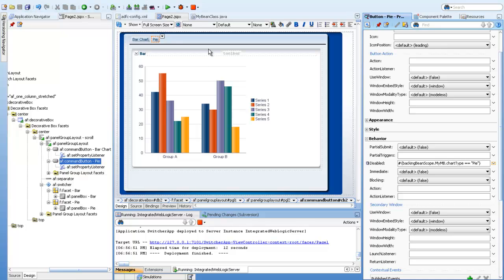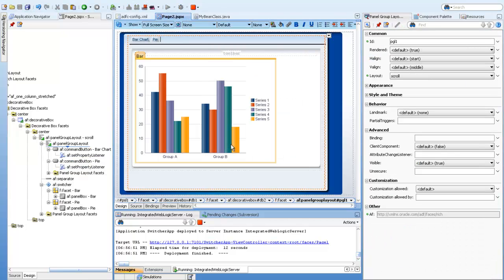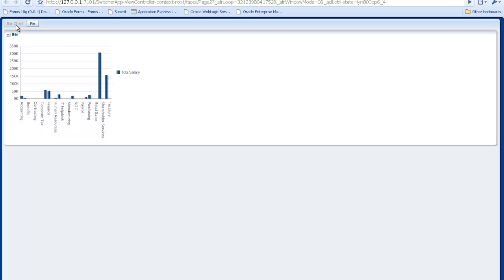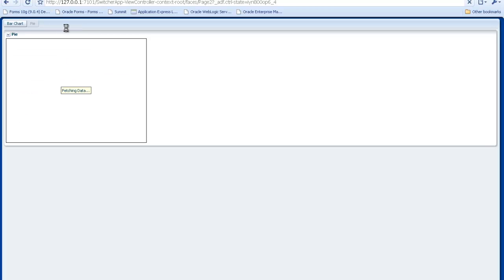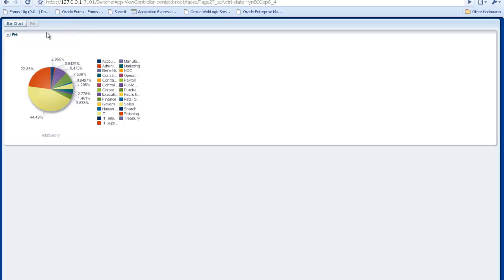And now we are ready to run this page. Let's run this page. Now you can see we have run our page and it's displaying the bar chart and the button is disabled. I will press the pie. It will display the pie chart and disable the button. The same thing I could do by making rendered false for these panel boxes, but this example is just for showing you the purpose of the switcher component. You can use it for different purposes.